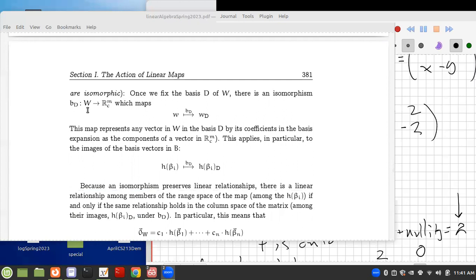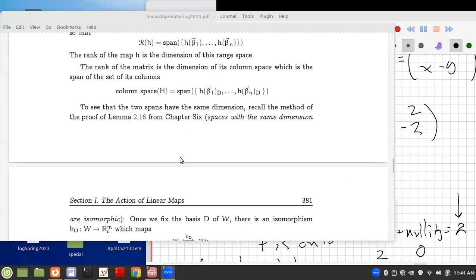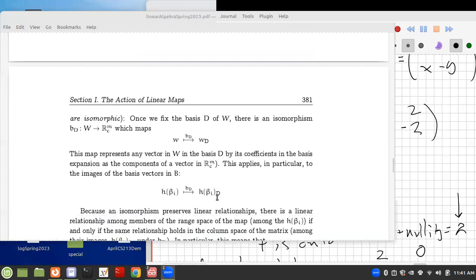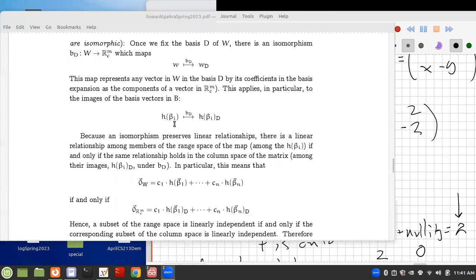How am I going to motivate this? Well, let's go on and say that what we're going to do is construct a map: we take H of beta 1 and take it to H of beta 1 in basis D, and H of beta n goes to H of beta n in basis D. Now we want to show that this is linear and that it's an isomorphism, because there's a linear relationship between the members of the range space if and only if the same holds for the images.